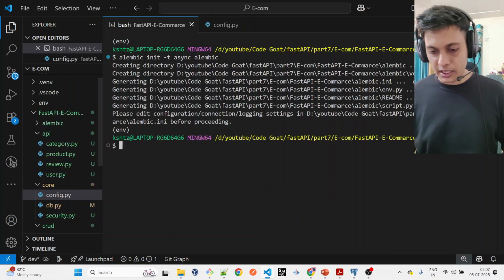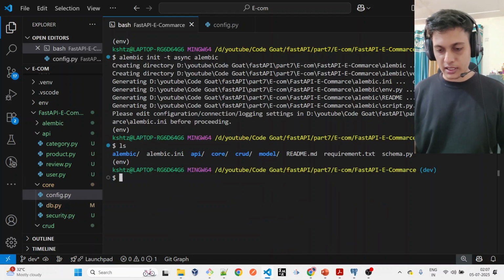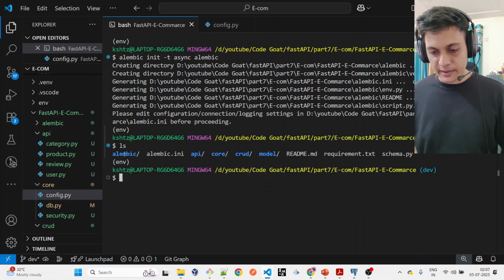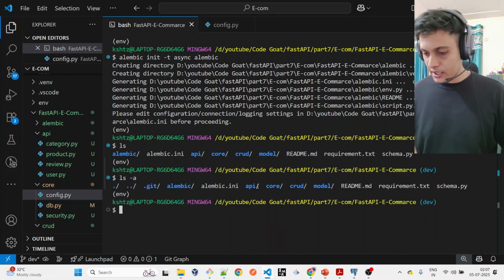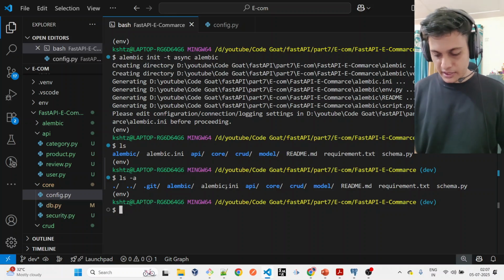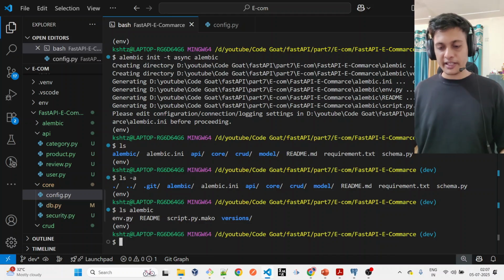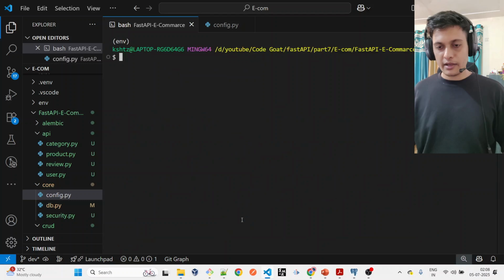Okay, it will initiate. Let's see what. Okay, so it created this alembic.ini, and let me do this ls -a. It created the, I think it should create the .env file as well. Where is the .env file? ls alembic. Okay, this env.py file is inside the Alembic. Okay, so we have all the things right now and we can go for our migration.